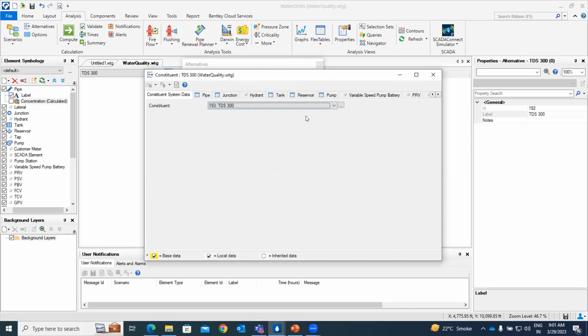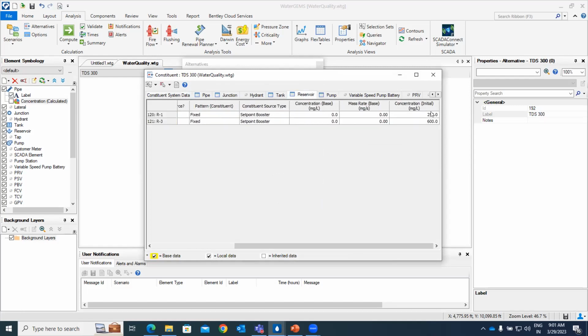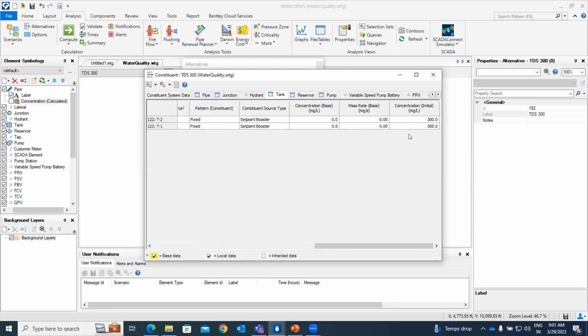Now we need to set the concentration for the TDS in the source of water. If you have a reservoir or a tank, you can give the value. I have both. I'm clicking on this reservoir and putting the value for the initial concentration as 250 and 600 for the two reservoirs. You can also give values according to your need; I've just given random values. Then click on the tank option, if you have a tank in your distribution network, and give the value for the initial concentration for both tanks.